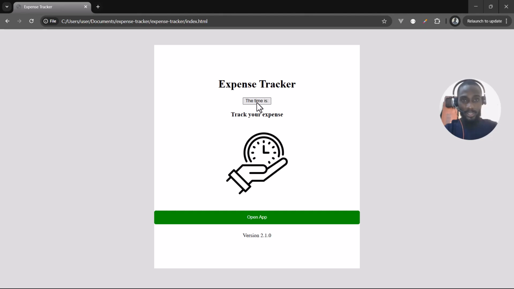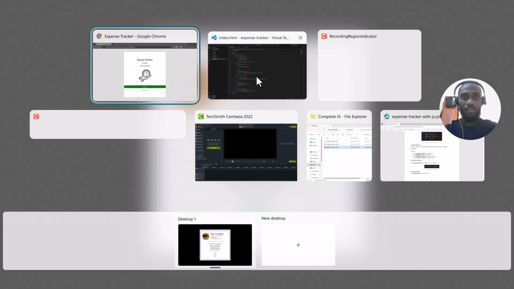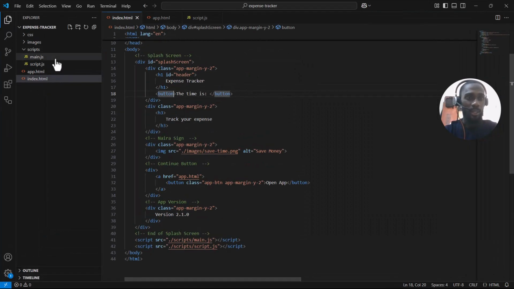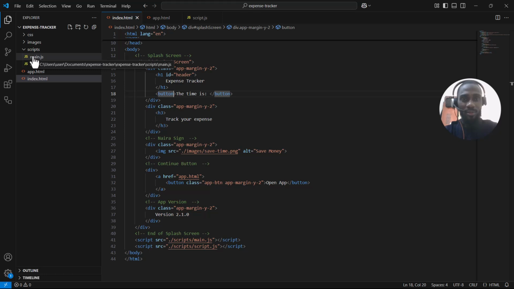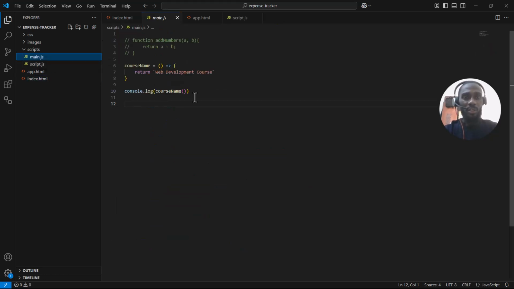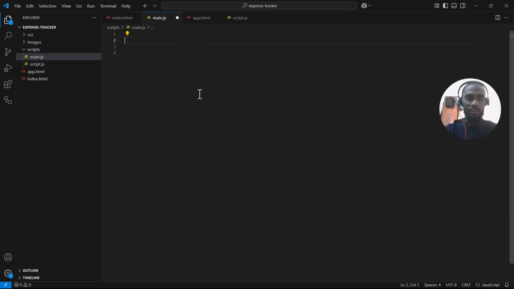So now let's create a simple function here. It's inside our main.js. The main.js is going to be our sample sandbox that we'll use for our learning, whereas the script.js is going to be the scripting file for the expense tracker app. So let's go to our main.js. I'm going to get rid of this. Let me quickly create a simple function. We have already learned how to create functions. So I'm going to use the arrow function.